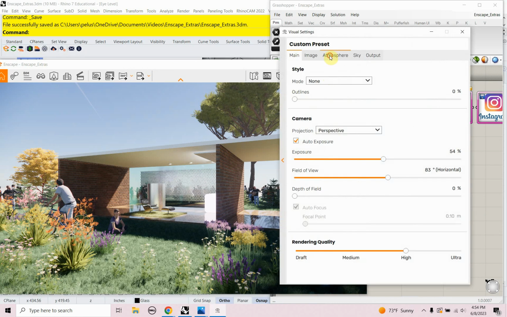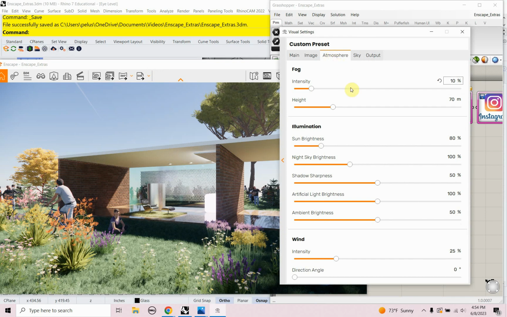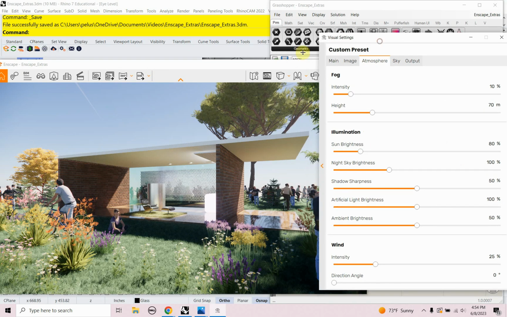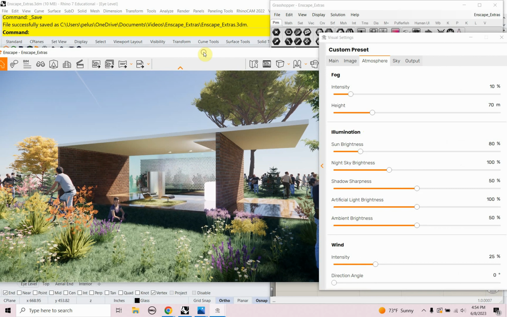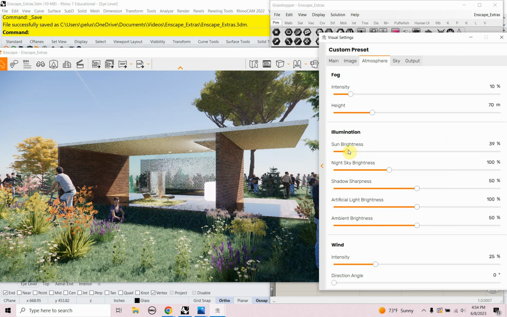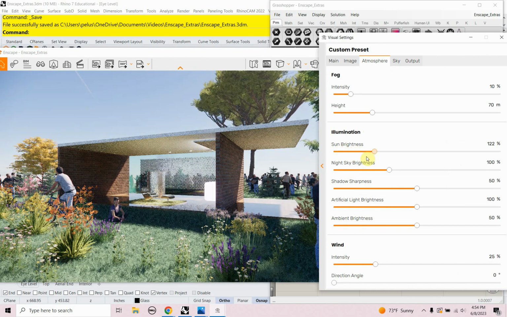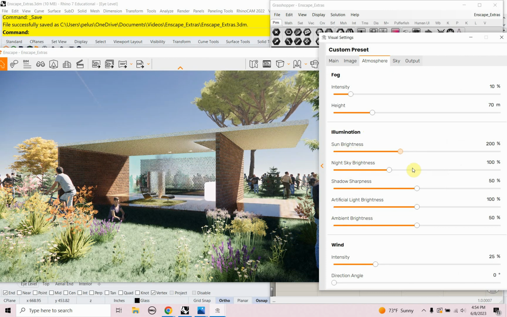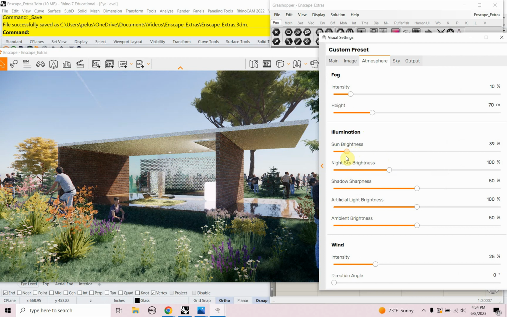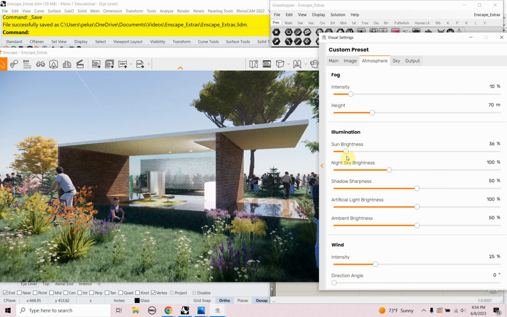And the first thing we're going to look at is under atmosphere. And we're going to look at the sun brightness. Okay, typically the sun is too bright in Enscape by default. It's a little too hot and it kind of oversaturates the image. So we're going to look at turning that sun brightness down. It's a real simple slider. We can turn it down right here. If you need to turn it up, you could also turn it up. So let's turn that down a little bit, a little less sun.